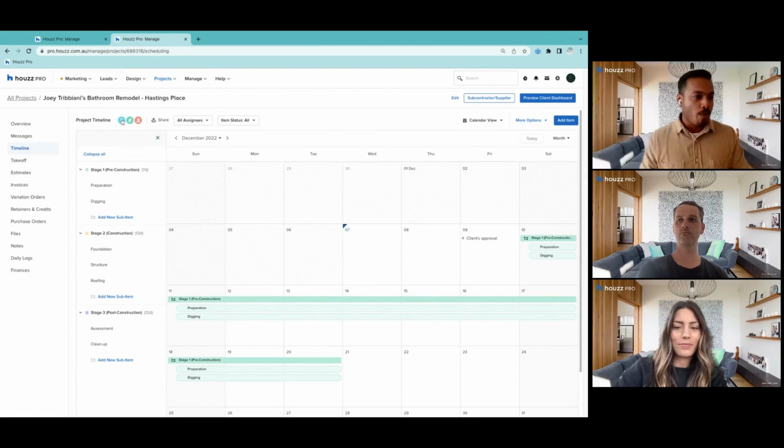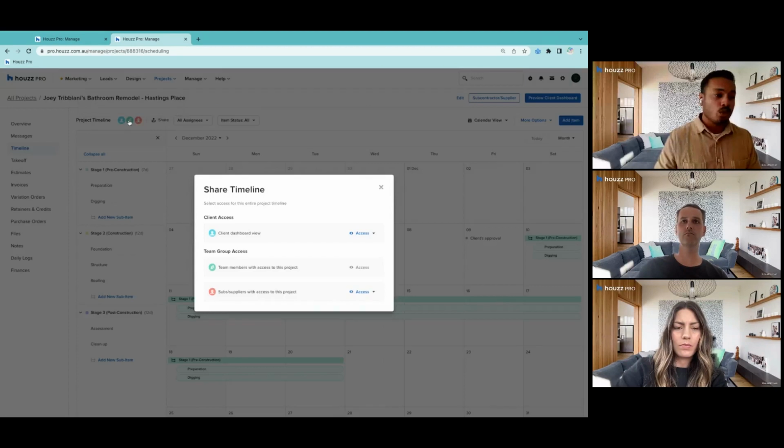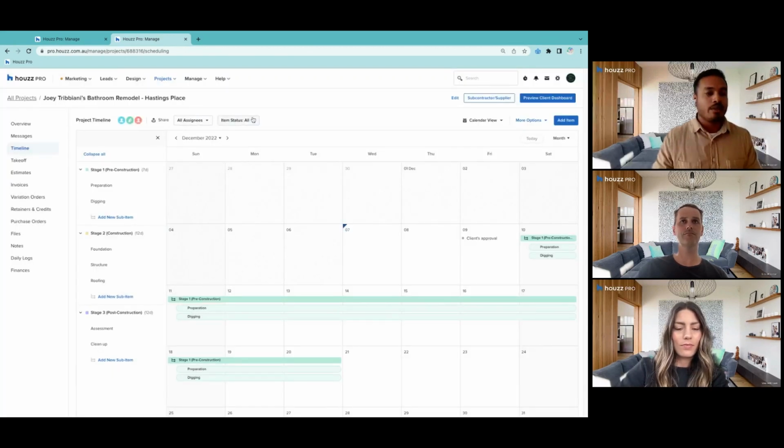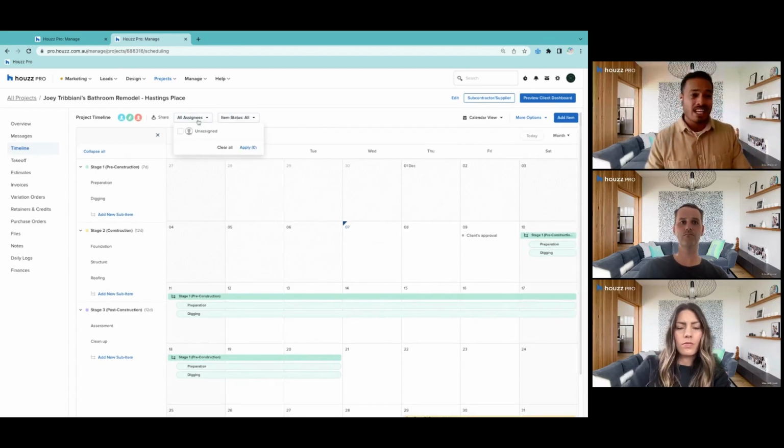Now, at the very top, when you open, you have these icons, as you can see. This essentially tells you who has access to your timeline, whether it's your client, your teams, or your subcontractors. You can change their access from this point by flicking these options. Next is the filtering option. You can filter your timeline based on the assignees, and by assignee, I mean your team members, your subbies, or even your client, or by status. This is a handy feature after you're done planning your timeline.